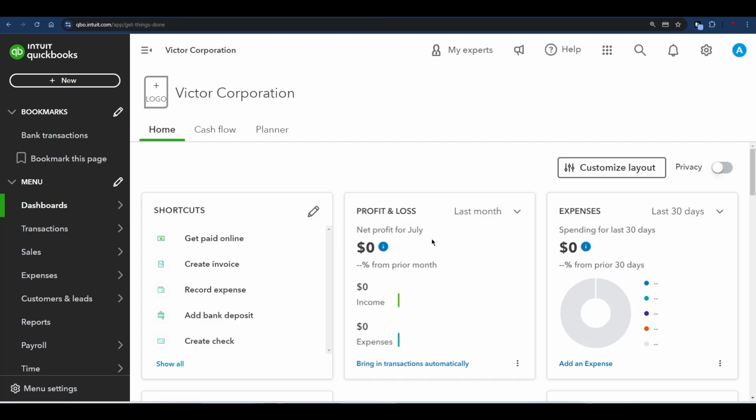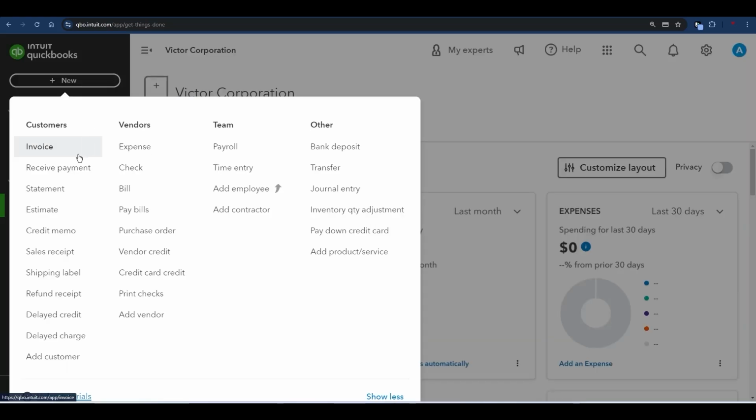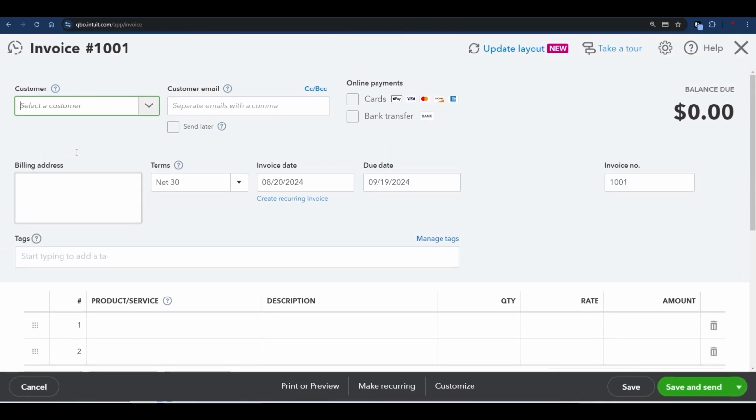Let's cover the basics. To create an invoice, click on the new button in the top left corner and select Invoice. From there, enter your customer's details along with the products or services they purchased and any applicable taxes. Once everything is filled out, you can send the invoice directly from QuickBooks via email or print it out to mail it.